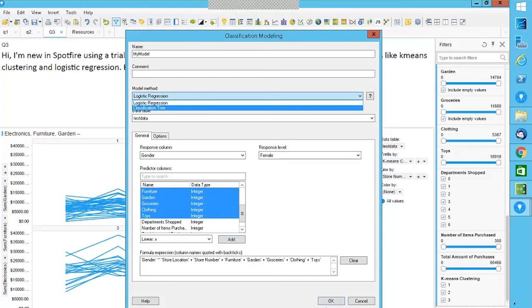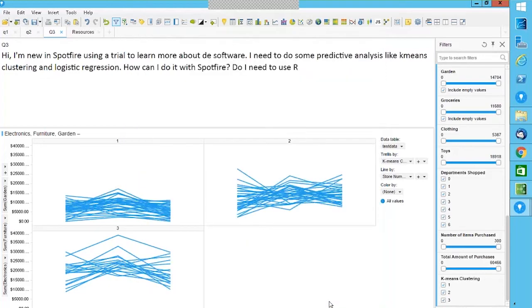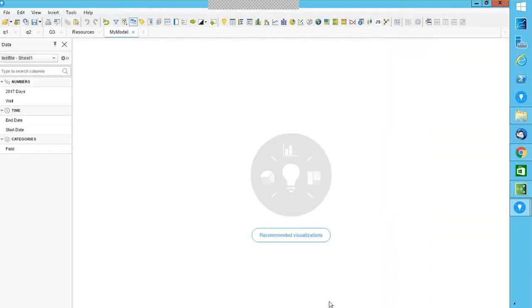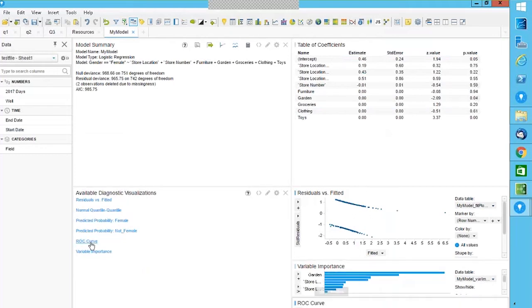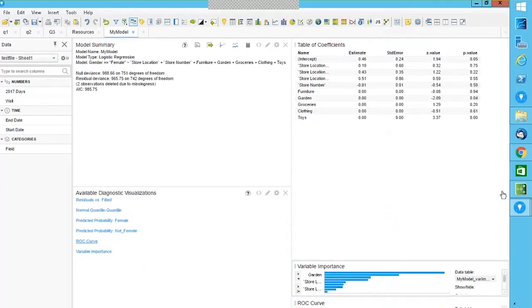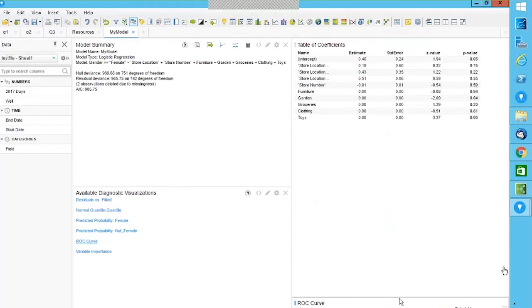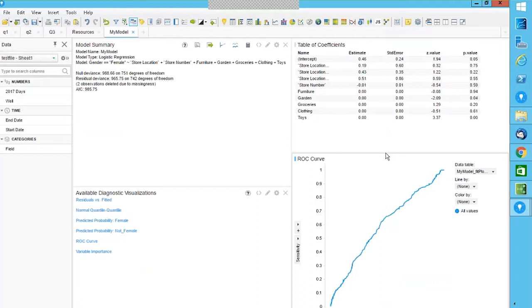Then I can click OK, and it will give me a model. My model would be created. It will take some time. I can see, okay, this is my p-value. I can see my variable importance plot. I get the ROC curve. I get all these out-of-box diagnostic visualizations. So I can see this ROC curve. I definitely see it's not a great model to predict, but I can see these diagnostic visualizations.